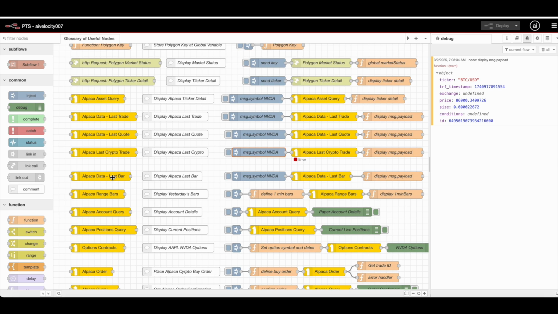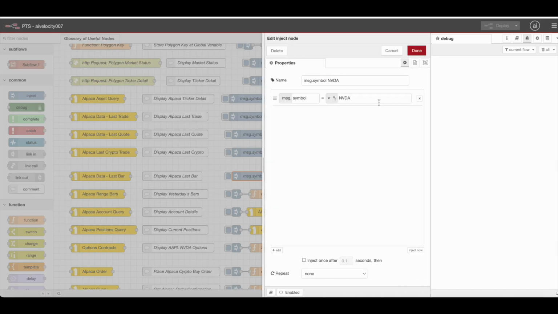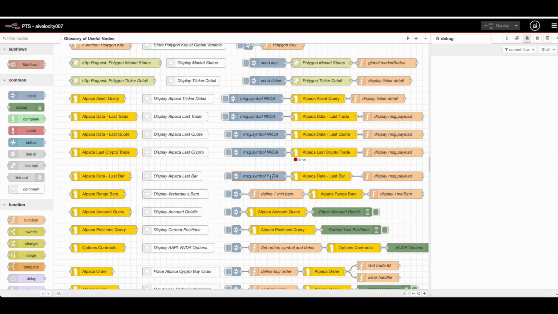This next Alpaca node is the last bar. It's worth noting the difference between a bar and a trade. The bar is actually showing the opening, the close, high, low for that particular moment. So when I click on the last bar, and in this case I'm just sending the symbol to the Alpaca last bar node, you can see I'm getting open, high, low, close, volume, number of trades.